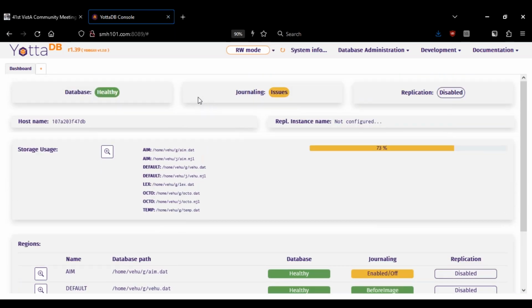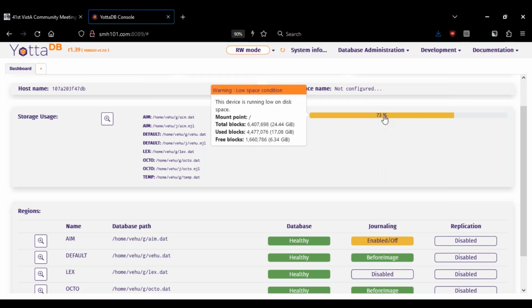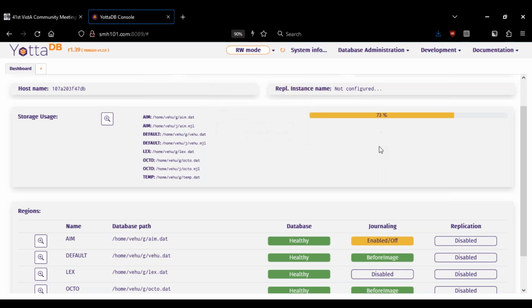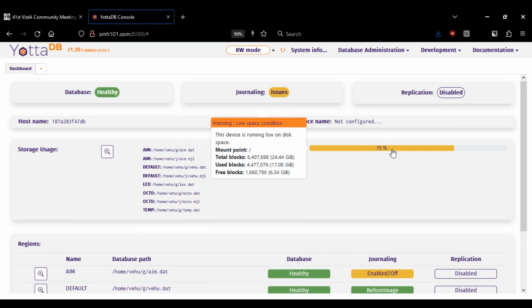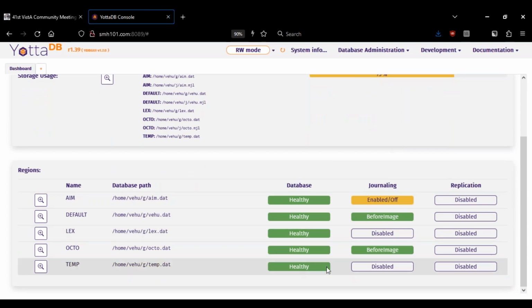The first thing you get after this is a detailed listing of the storage, and here we've reached 73%, and that's considered to be a low condition. And then down here you get 3 columns, one for database, one for journaling, and one for replication. And you get to look and see if the database is healthy and what the journaling status is.